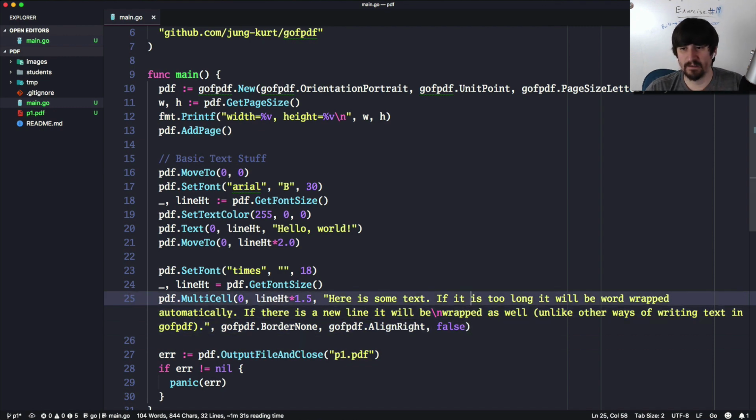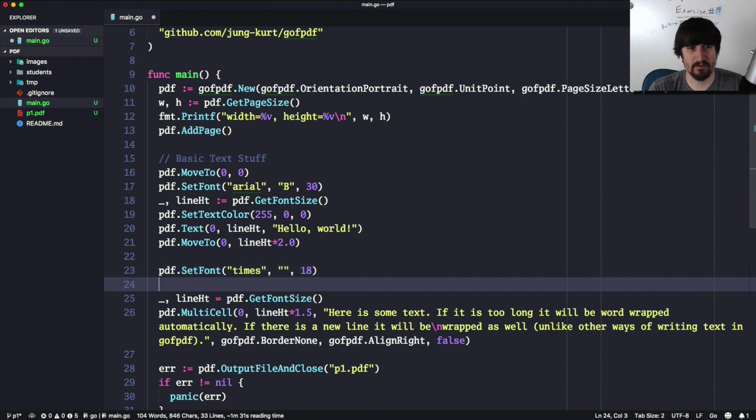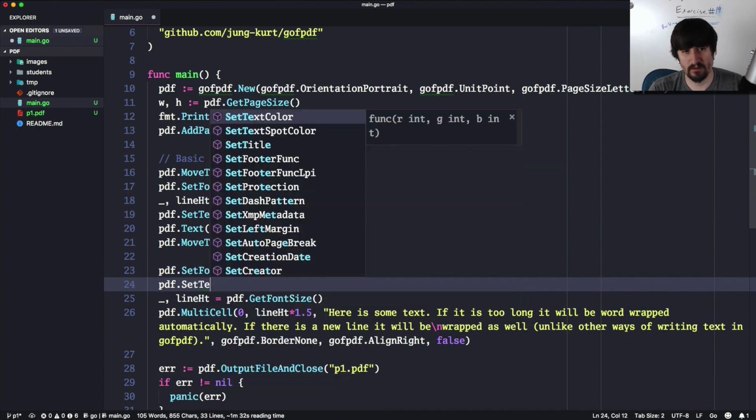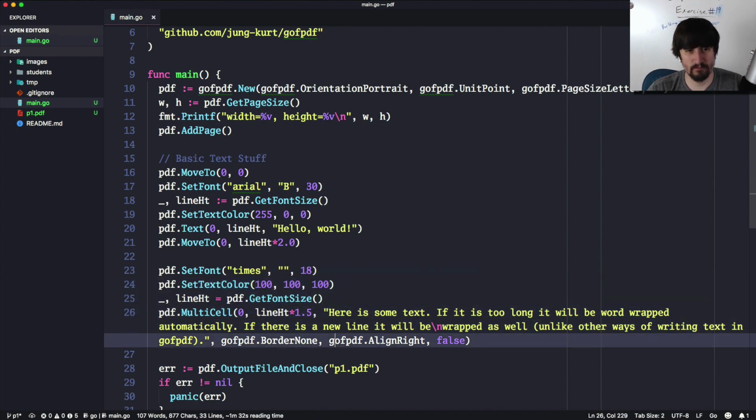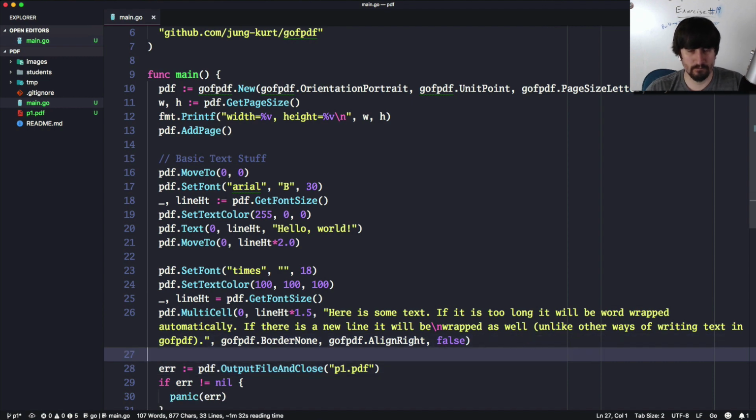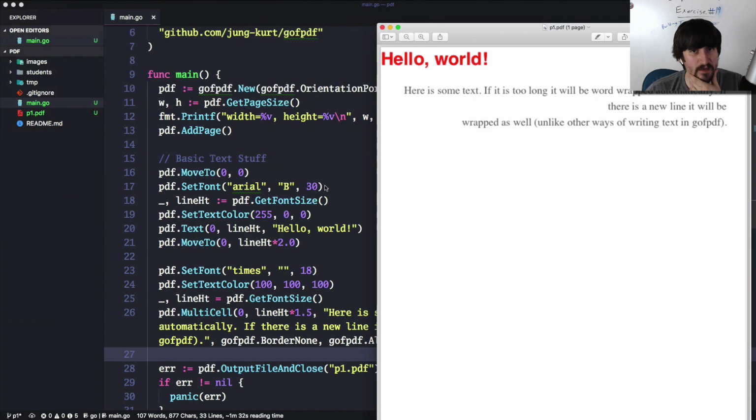And then let's change our font color for this too. You don't have to, but pdf.set text color. Let's do like a grayish. All right, let's run this, see what we get.